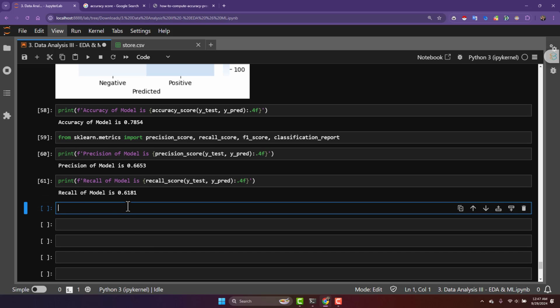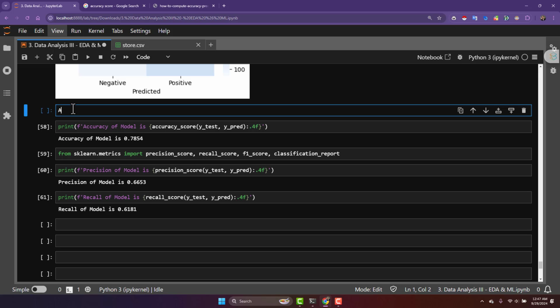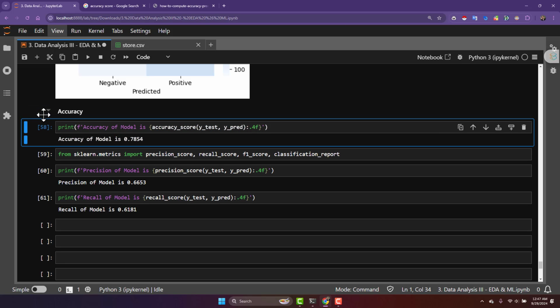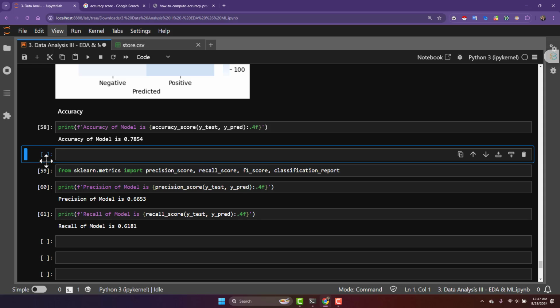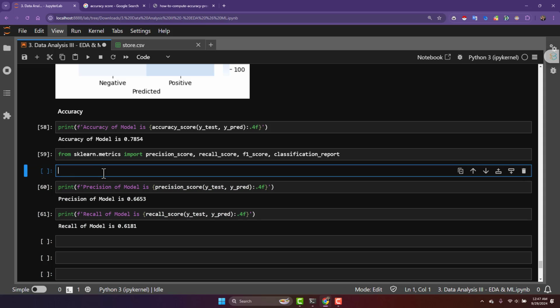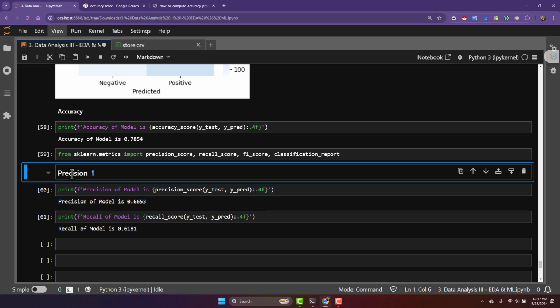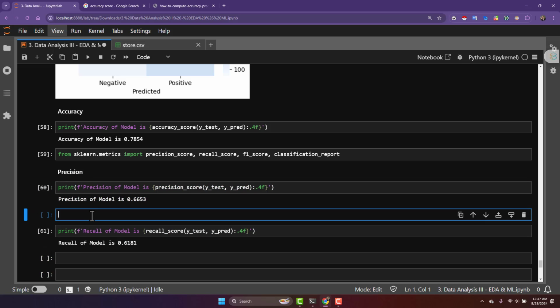So now we're gonna move into the F1 score. You know what, to make this more nice and good looking, let's say pretty, right? So I'm gonna make it markdown over here: accuracy, right? After accuracy I will say, I'm sorry, we'll say precision, right? And I'm gonna say recall.